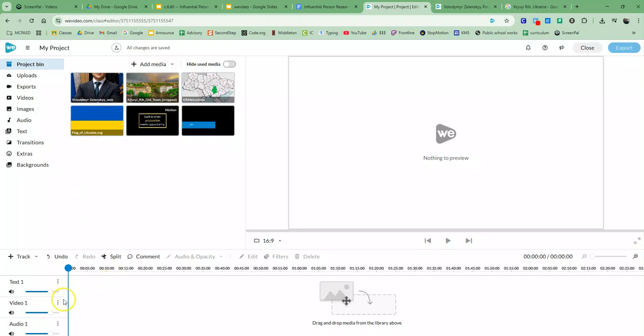You always end up or start with 3 tracks right down here, a text track, a video track, and an audio track. These do layer on top of each other, so whatever you see on top will layer on top of things that are below it. So I am going to have my text to start us off right up here.